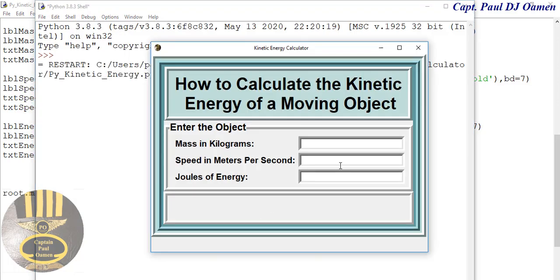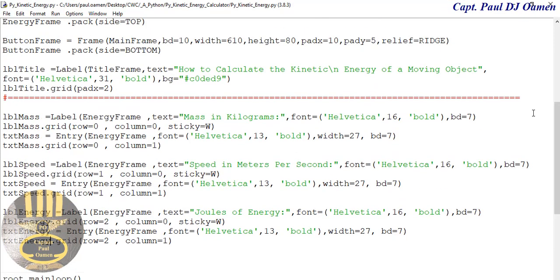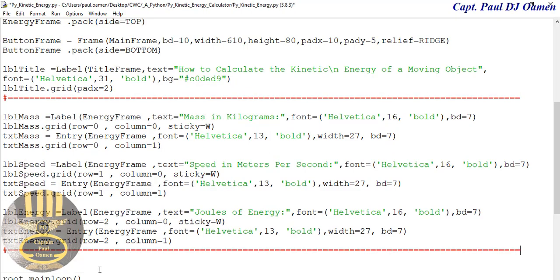Yeah, looking good. Now let's add some buttons here. Close. So come in here, let's enter the separator. So the next thing is going to be the button. So let's say the first button is going to be known as btn calculate. Oh yeah, calc is fine. Button, and this button is inside the widget that is called button frame there.